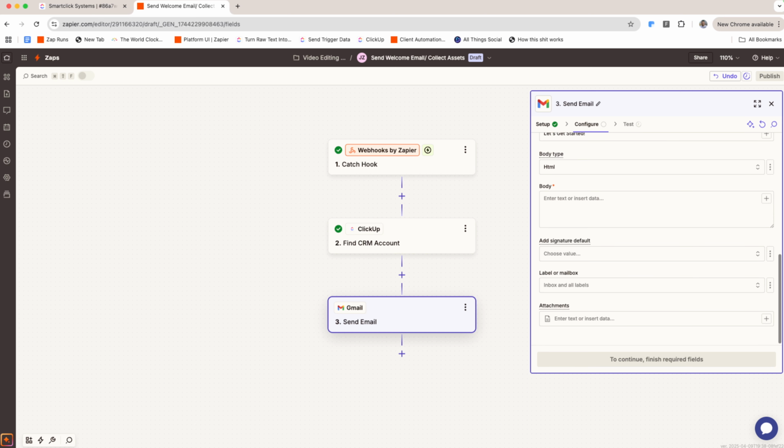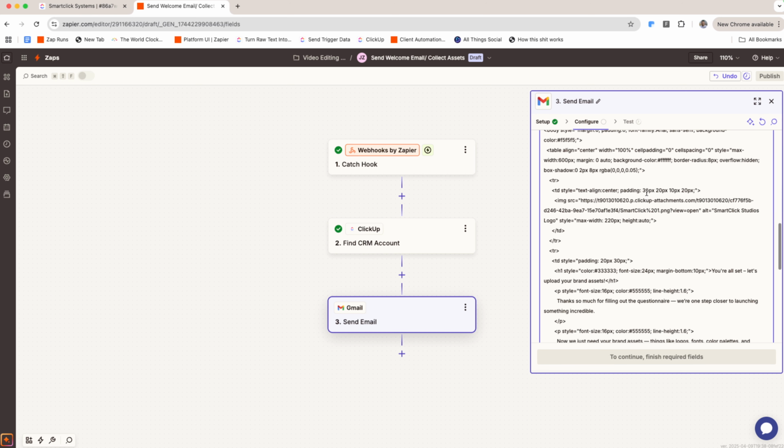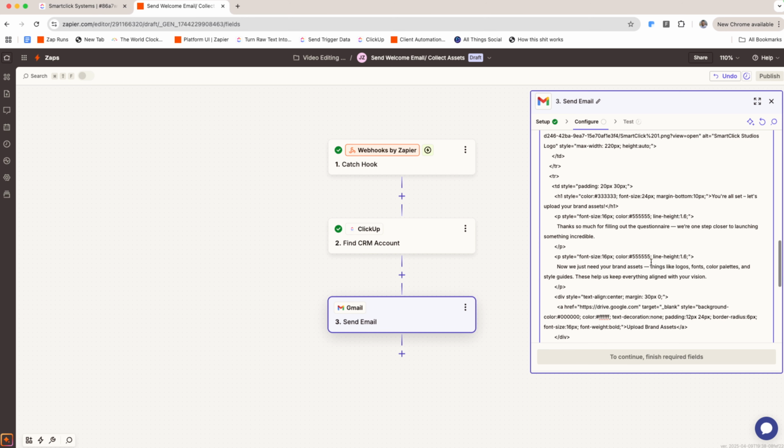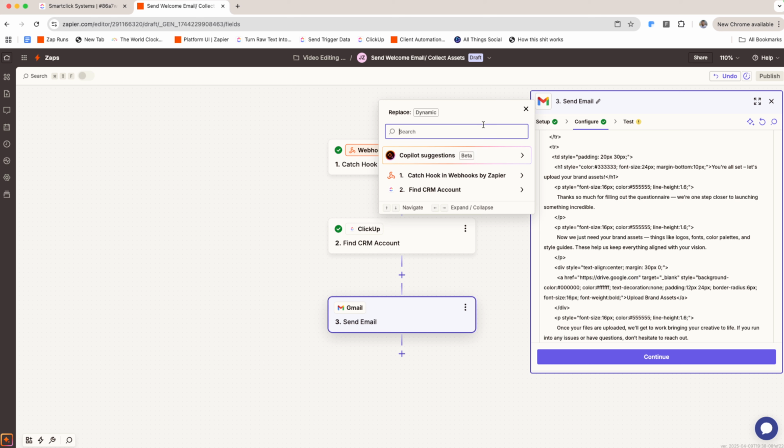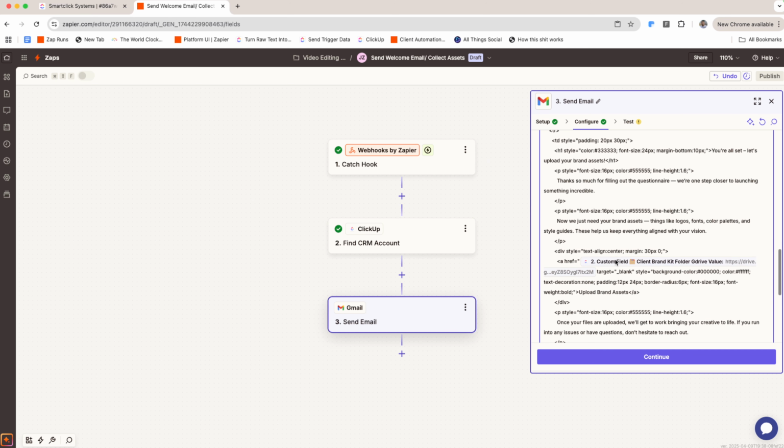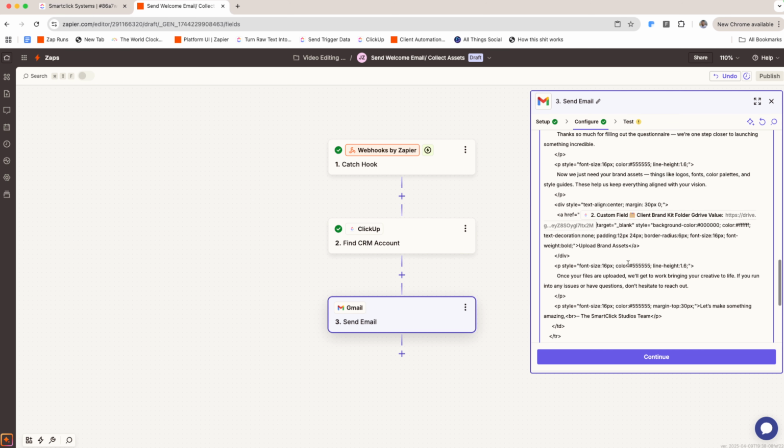We're going to do HTML as the body type. And then again, I just have an email template that I use for this welcome email. We just paste in that template. In my welcome email template, there's just a fake Google Drive link here, so we just want to replace that right here. It's going to say href, and then it's going to have drive.google.com. We're going to replace that with our Google Drive link. This is our brand kit folder value, and here is the Google Drive link that was created that is now going to get sent to your customer for them to upload to.